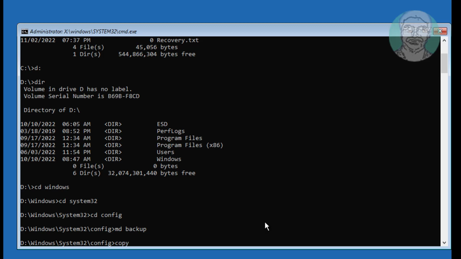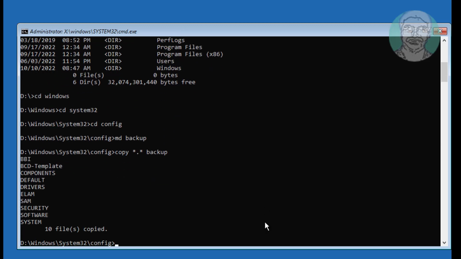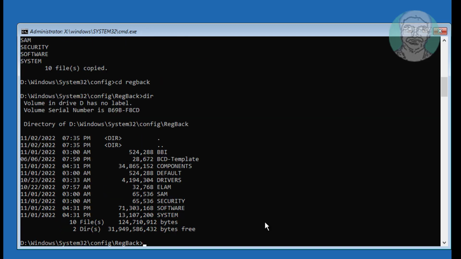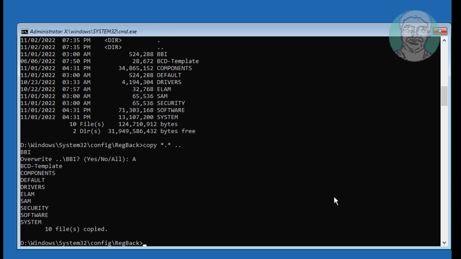Type copy *** backup. Type cd space regback. Type copy *** space .. Type A. Exit and start Windows.